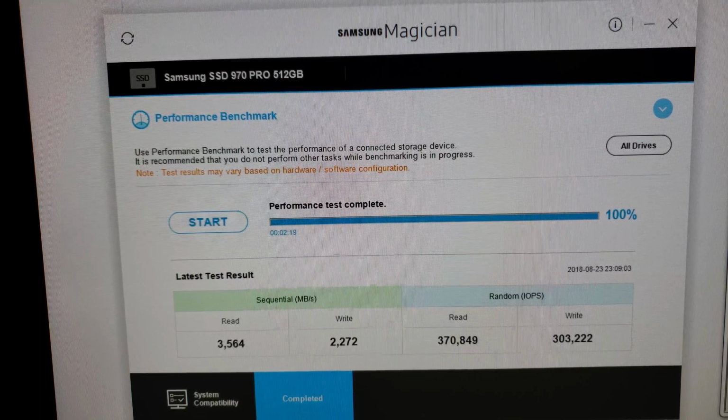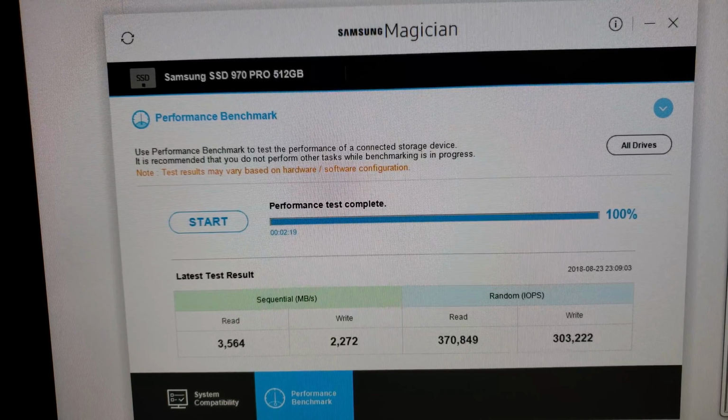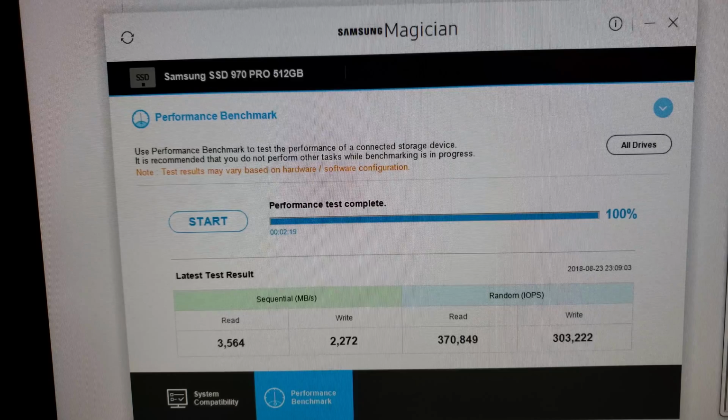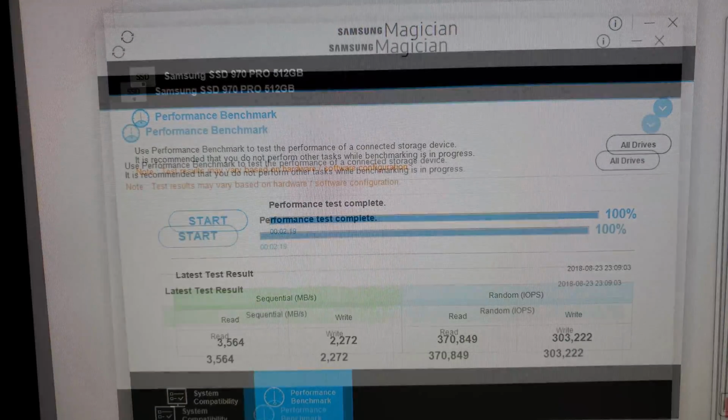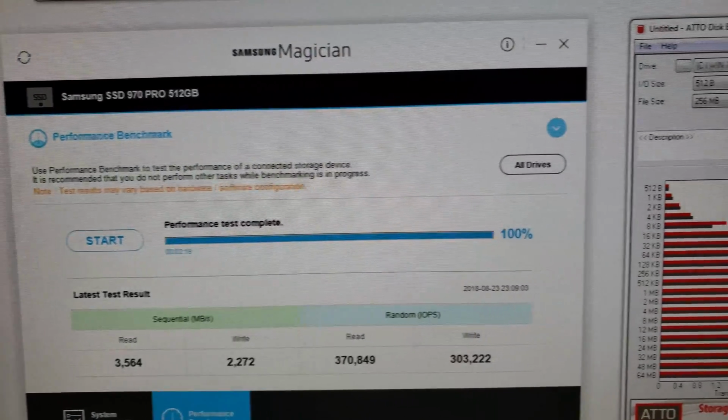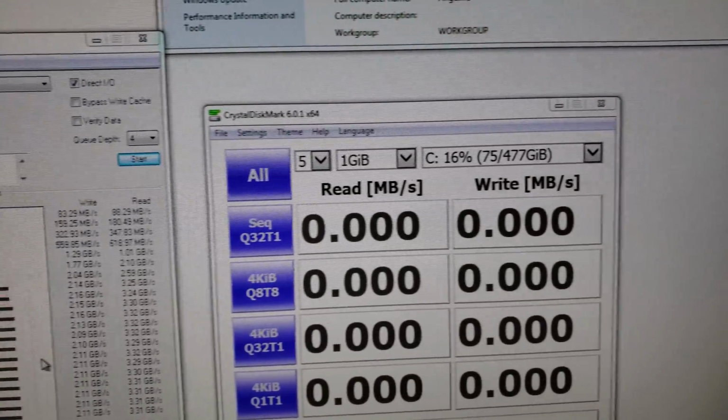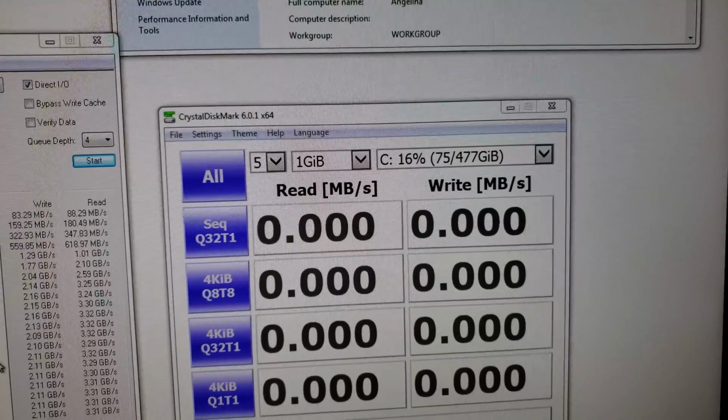And you can see the numbers are pretty much the same, like a 1 or 2% change here and there, probably even less than that. Very impressive numbers there. So let's go ahead and run a benchmark in CrystalDiskMark one more time. All right, our last benchmarking software with the other results still showing.